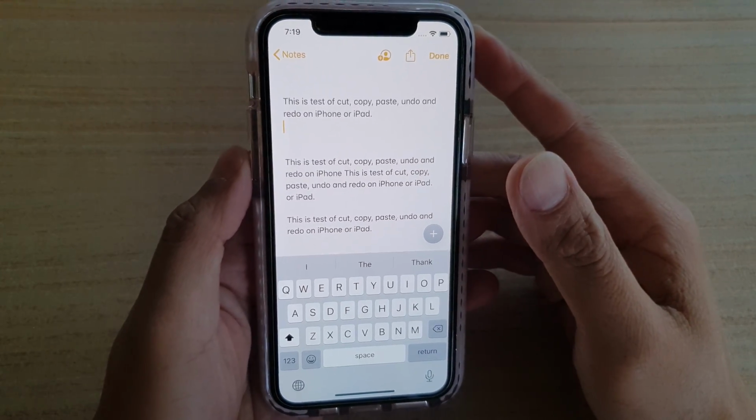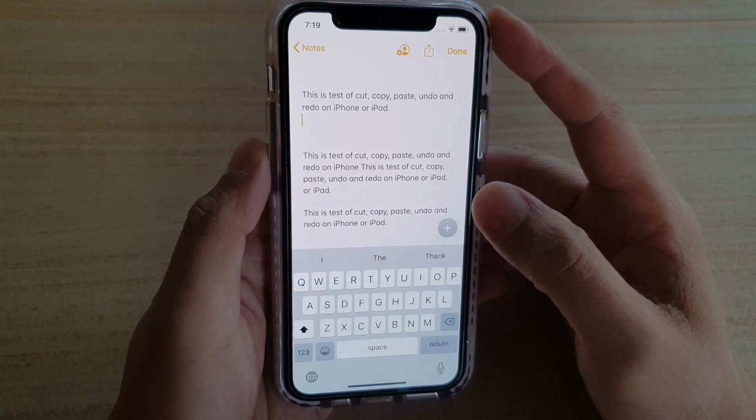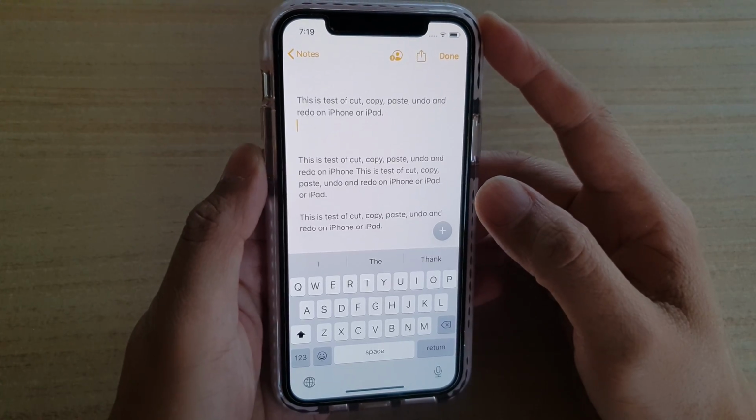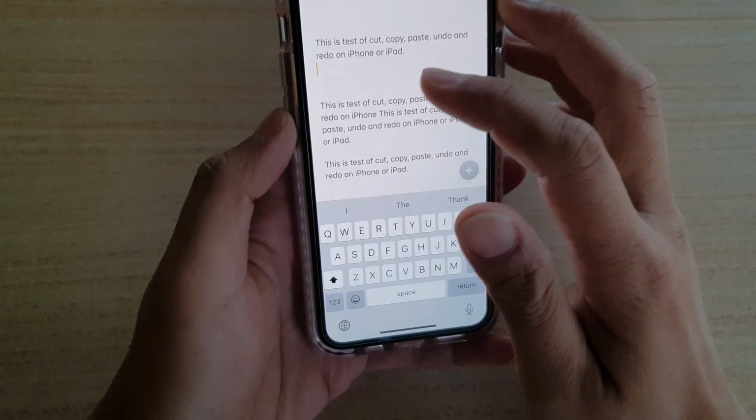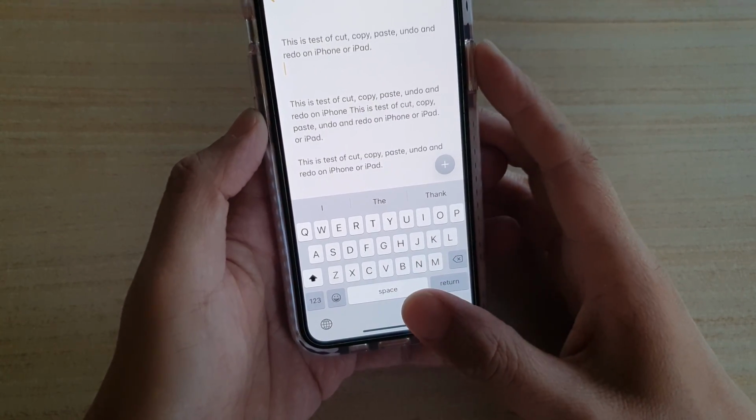Hi, in this video, we're going to take a look at how you can use gestures to copy, cut, paste, undo, redo, or to bring up the shortcut menu. Now, I have some text here already in my notes.